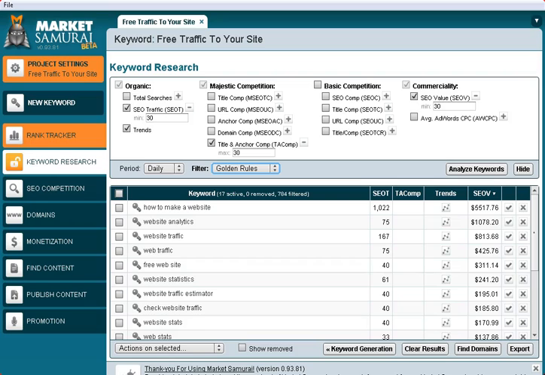Okay, here's our next software, Market Samurai. For the sake of this video, to keep it short, I've gone ahead and come up with the keywords, and as you can see right here at the top, it's free traffic to your site. We have come up with 17 golden keywords.